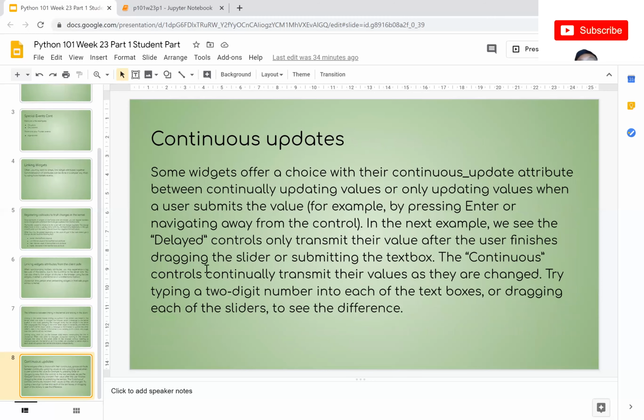Now let's talk about continuous updates. Some widgets offer a choice with their continuous update attribute between continually updating values or only updating values when a user submits the value, for instance, by pressing enter or navigating away from the control. In the next example, we will see that the delayed controls only transmit their value after the user finishes dragging the slider or submitting the text box. The continuous controls continually transmit their values as they are changed. So if you try typing a 2-digit number in each of the text boxes or dragging each of the sliders, you will see the difference.